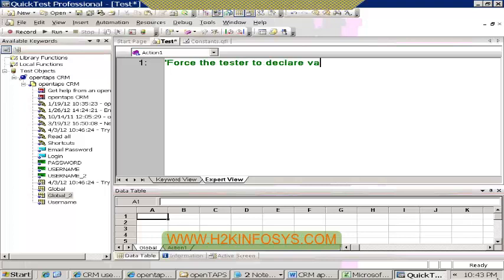Say force the tester to declare variables. So that's where the first statement should be Option Explicit. And then this is actually like the standard template, like how you're going to develop the scripts in real time. The first statement is Option Explicit, and then the next one is you can load the library file, if any. So how do you load the library file? Load or associate, both are same.